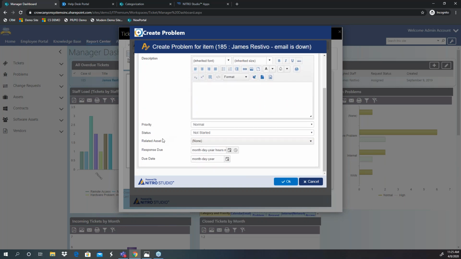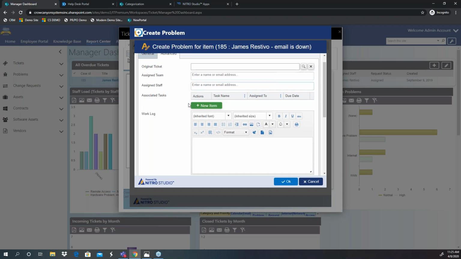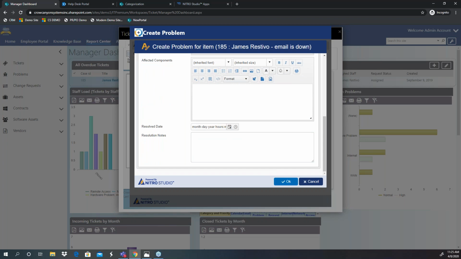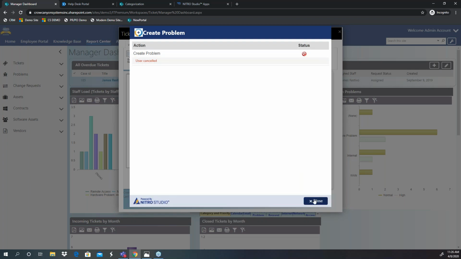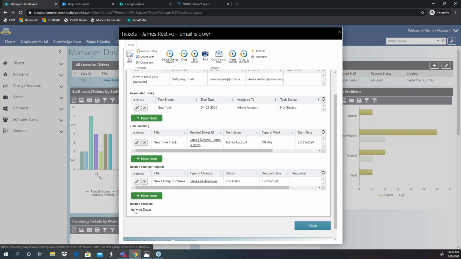If there's an asset related to it, a response and a due date, and then the advanced tab: the tickets associated with this problem, the assigned team, the assigned staff, the work log, right? Any affected components. You hit OK. What happens is that a new problem is created in the problems list, but then we also directly relate that problem to the ticket itself. Internet down, right? So now instead of having to go in and create the problem and then go back and connect the list or tie it in after the fact, it does it automatically for you.